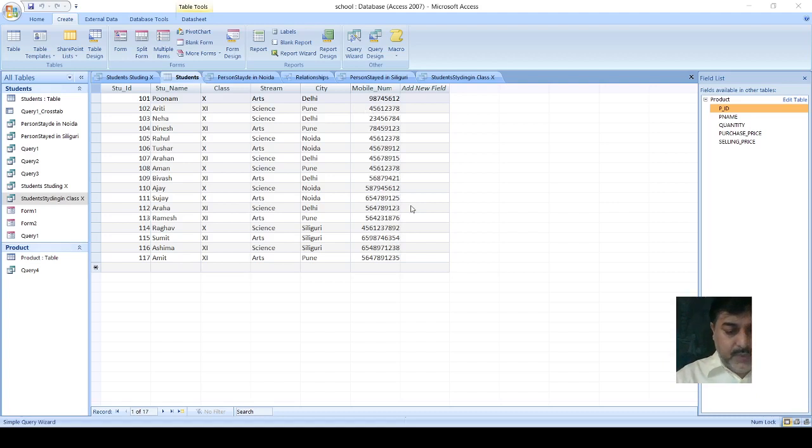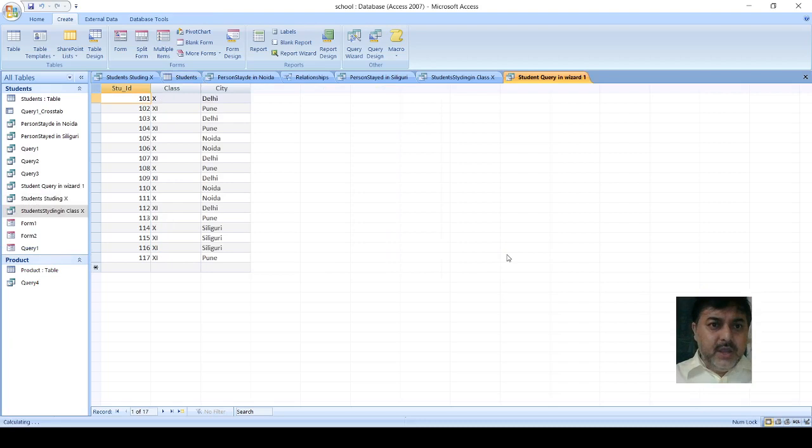student query in wizard 1. Okay, suppose this name I have given. If you want to cancel, you can cancel also. Now finish. If you click on this finish option, see, the thing has been done. Okay, student query in wizard 1. See, those values are there in front of you, as you have given the query.